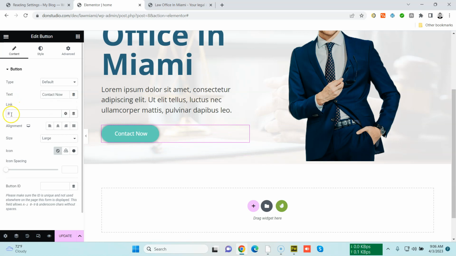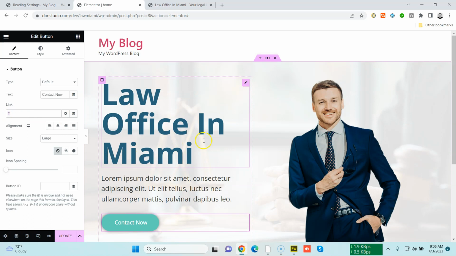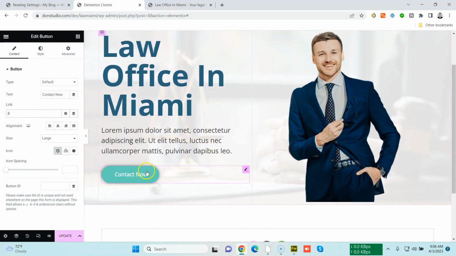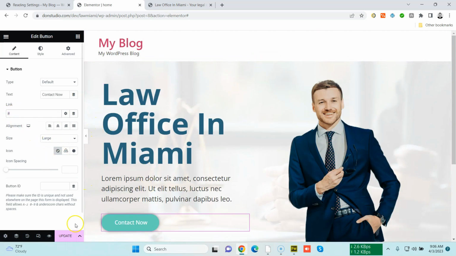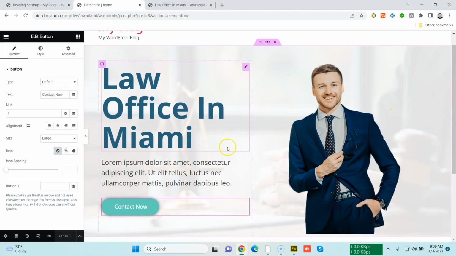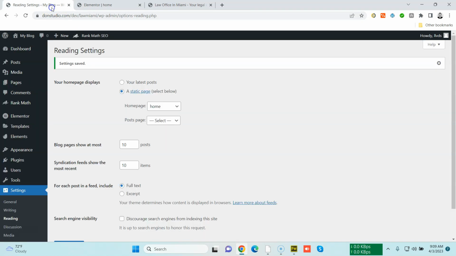You can link to a phone number, you can link to a contact page, you can link to an offer page, to any page of your interest that will draw people to engage, to contact you and to actually hire you or buy your services and products.